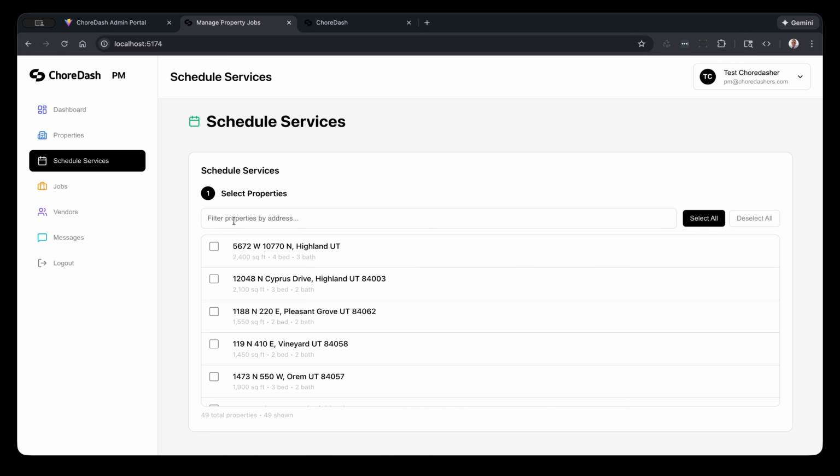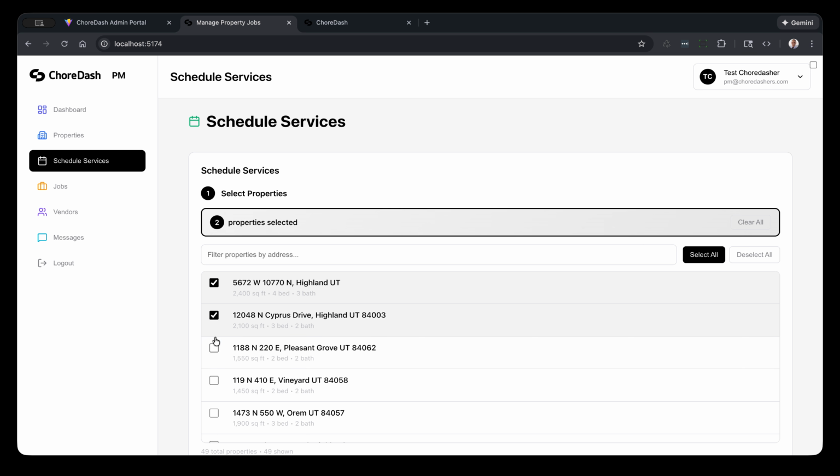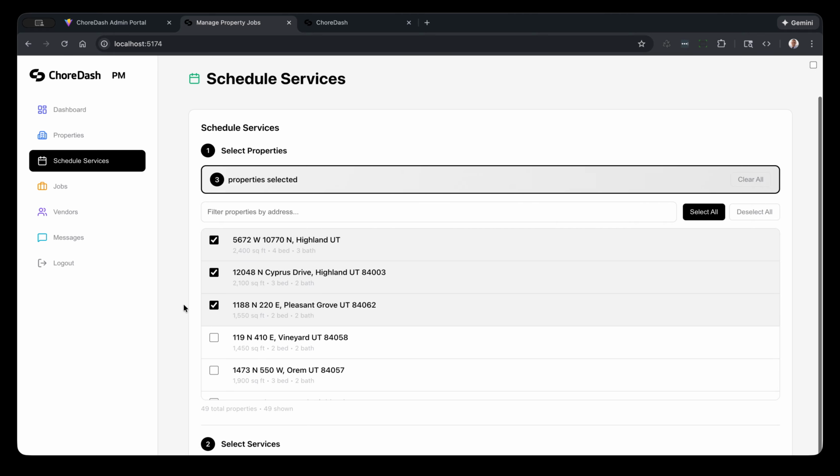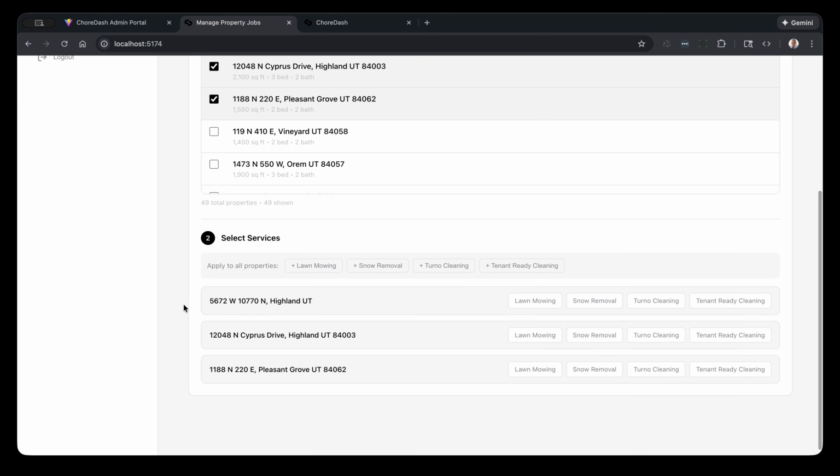Once I go to that tab, you can see all the properties that I've uploaded into the system, and each one of them is selectable so that I can assign or make jobs for each one of those properties. Once I've selected them, it gives me the option to select services. I can use this row here to assign any one of these services to all of the properties, or I can individually assign services to each individual property.